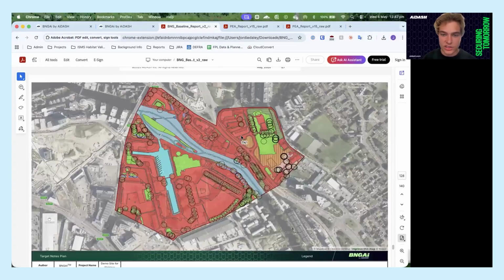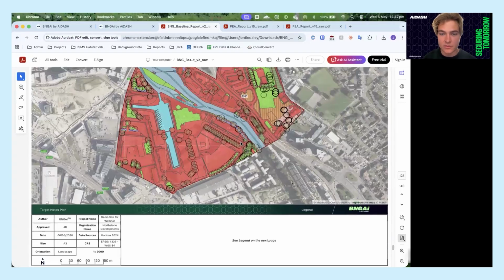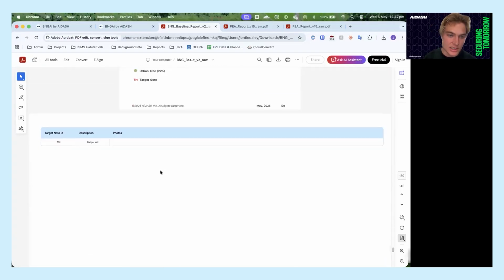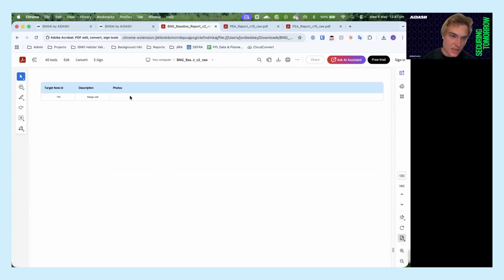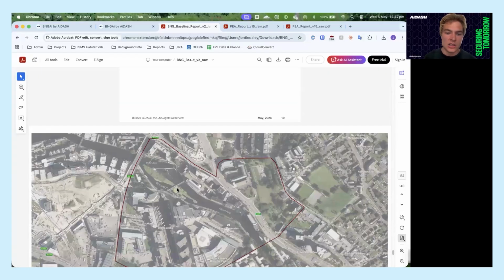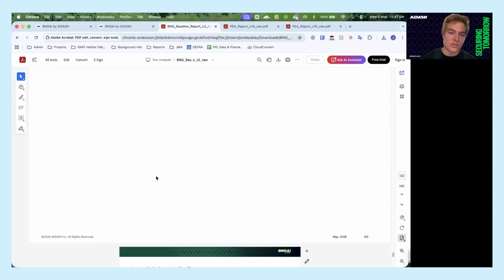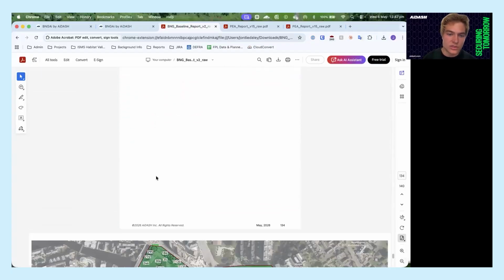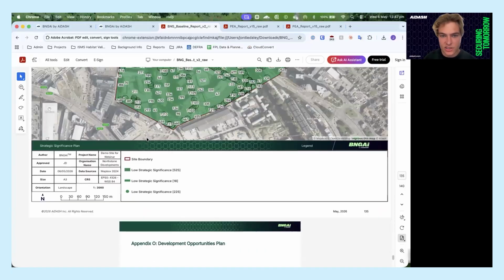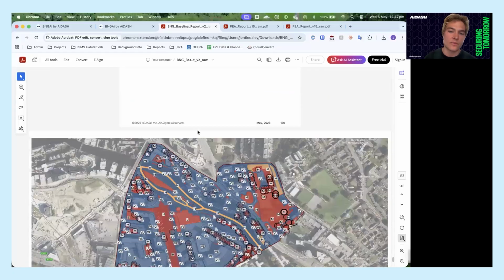Target notes. You can see there's the one we left on the last webinar: geolocation, legend, symbology, and then we have the exact information that was included in that target note. We didn't include any photos on the webinar. If we had, that would be populated there. Soil details as well, soil strategic significance. I don't think we changed any, so that's why everything is coming through as low.